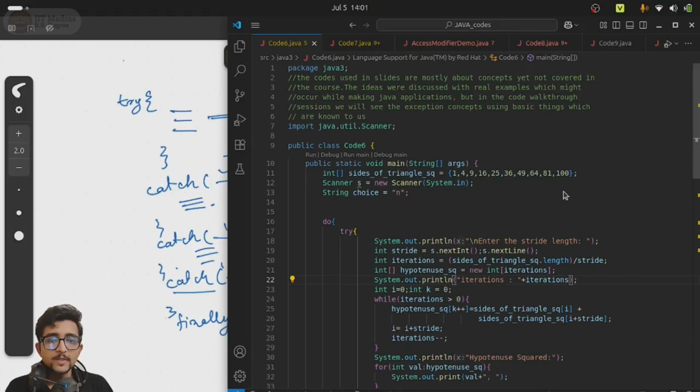But since we do not know a lot of other exception types as of now as a part of our course curriculum, we will give you the exception examples using unchecked exceptions only, like runtime exception, array index out of bound exception, arithmetic exception, because they're easy to operate upon.